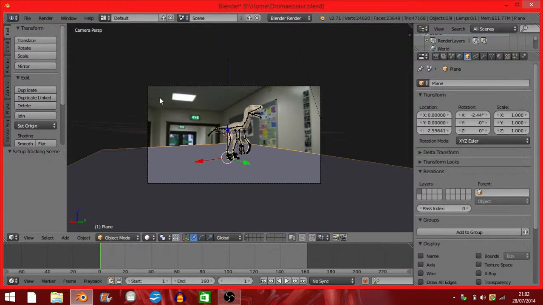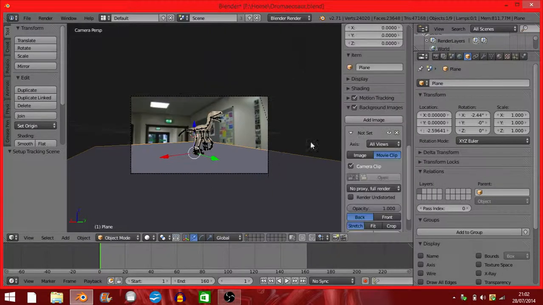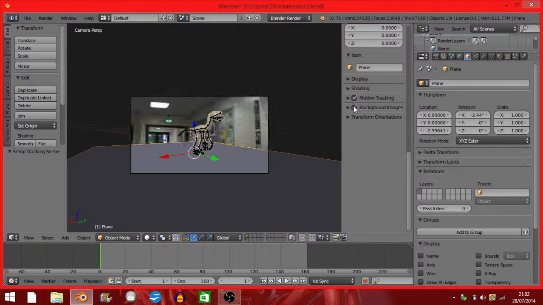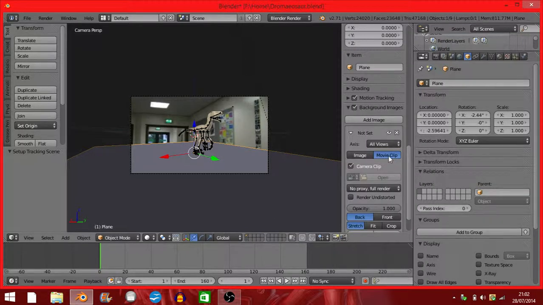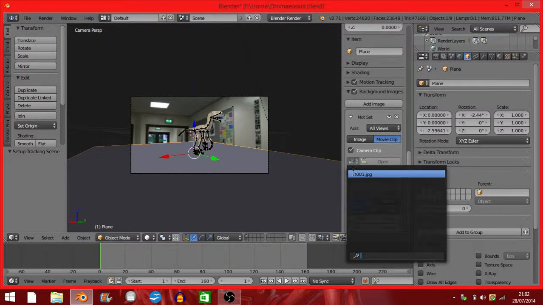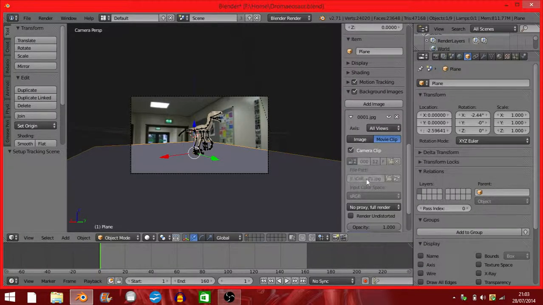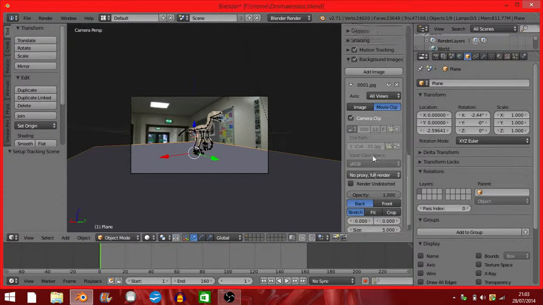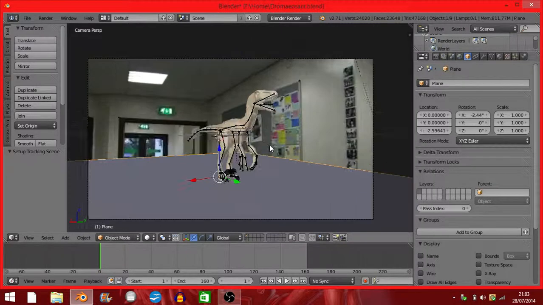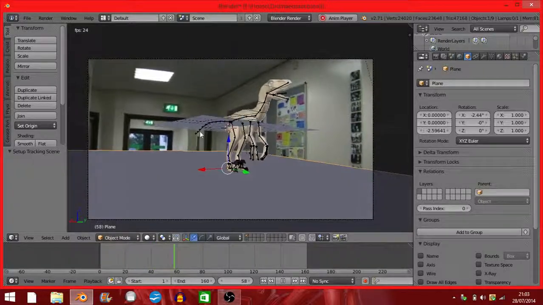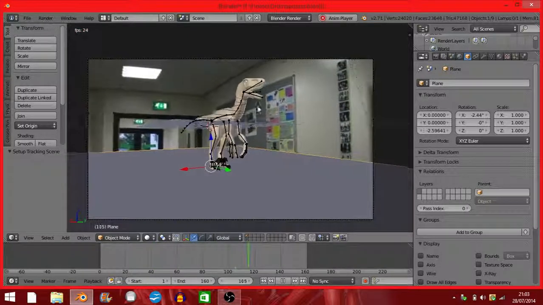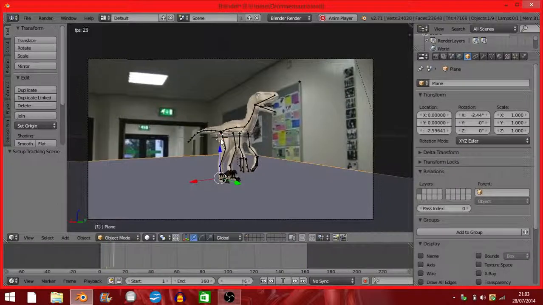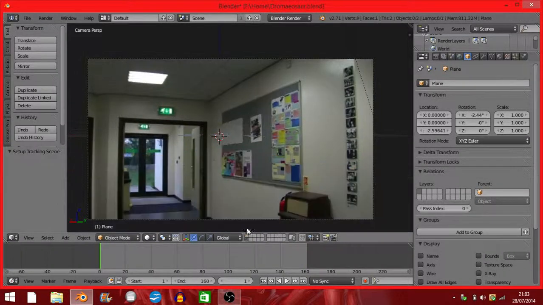Now that's an easy thing to clarify. Just press N, go over here, turn on background image, add image, movie clip, and open the movie clip that you want to put your dinosaur in, or 3D object, whatever. So hopefully that's clarified. But as we can see here, our camera moves, but that dinosaur doesn't quite follow it as we'd like. So that's an easy fix.